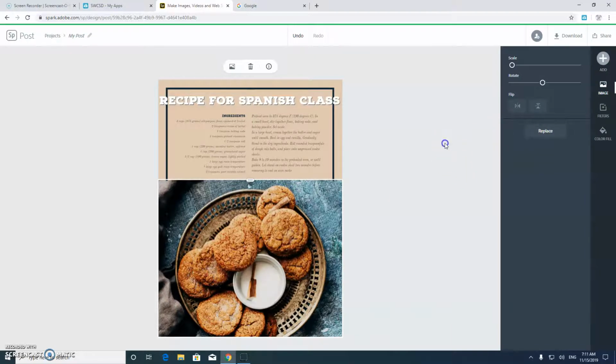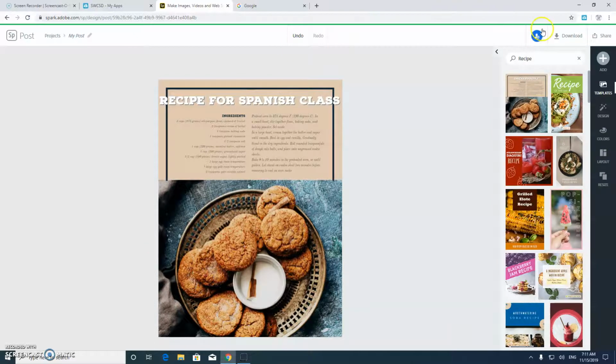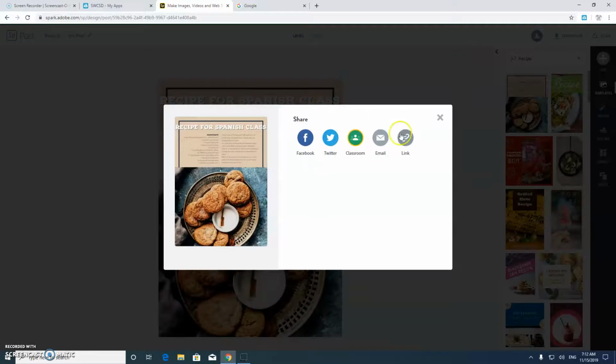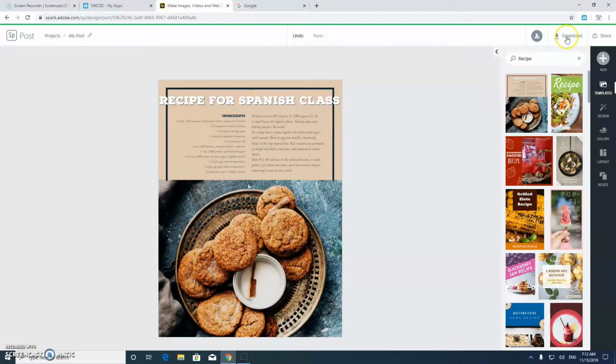Okay, so once you've done that, you can download your recipe page, or you can actually go to share, where you can publish it to an email, or you can get a link and you can send that to Mrs. Hubert where she can access it. Now if you guys are printing this out, you're going to have to download it first. Alright, and once you download it to a location that you're familiar with, you can print it out from there.